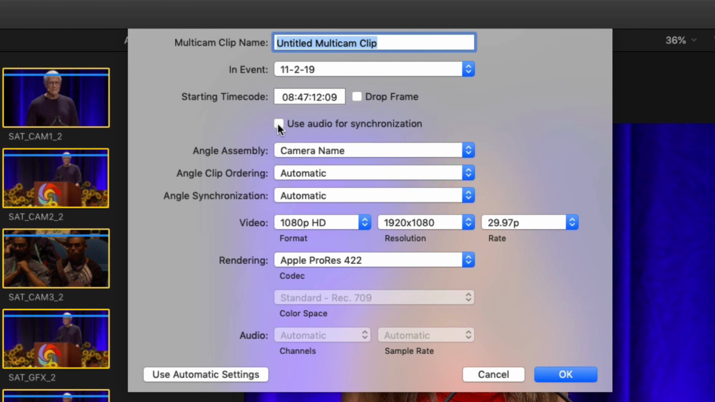The other tip I have for you here is even if you don't have any sync points at all, if you throw a marker in to each angle, including the audio, if you have separate dual system audio, throw a marker in close to a sync point. When you use audio synchronization, it will look around that marker first and can significantly speed up the time it takes to create that multicam clip.